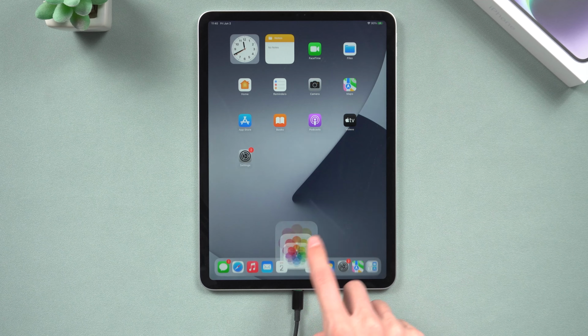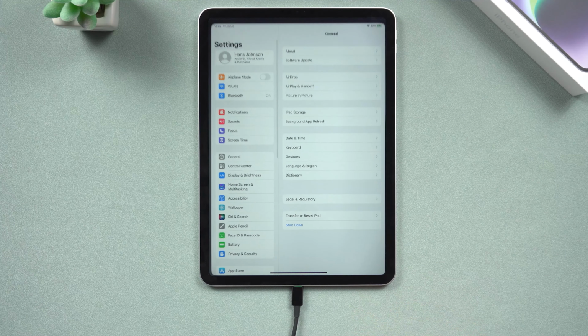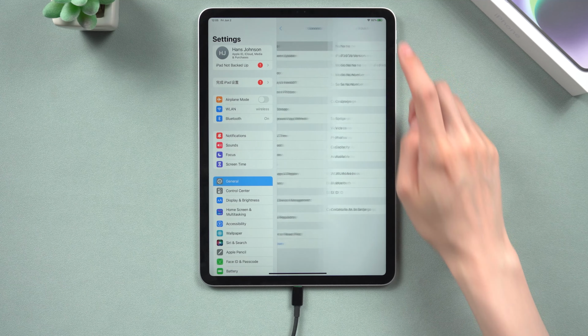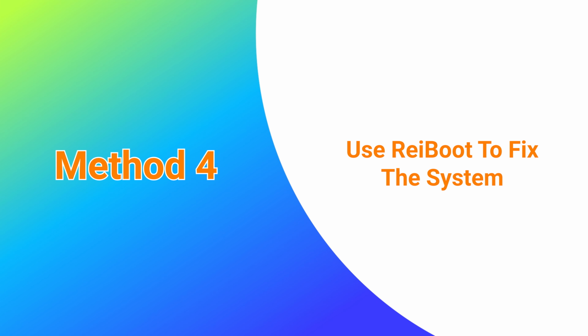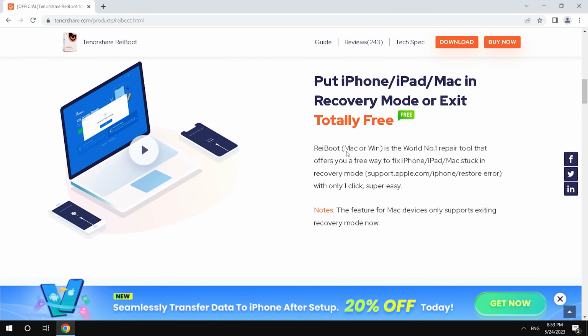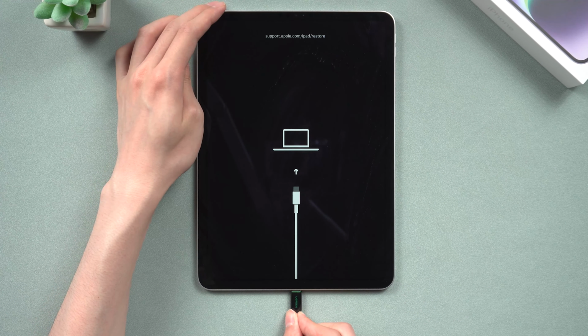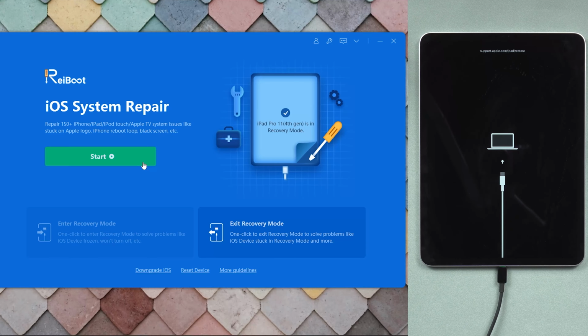Sometimes we have some problems when using iTunes, such as bugs, slow speed, etc. If you find it difficult to use iTunes, I highly recommend using the next method. ReiBoot is also a powerful and helpful software that rescues your iPad Pro. Same as the last step, connect your iPad to PC or Mac and launch ReiBoot.